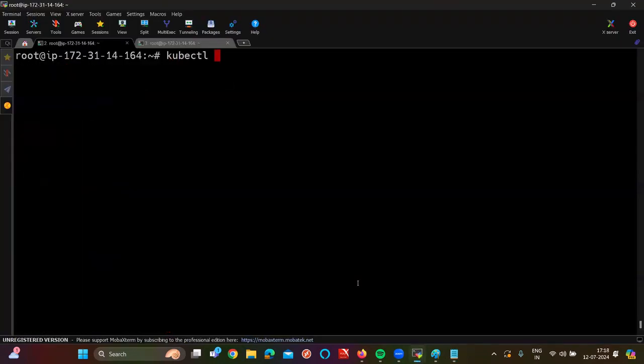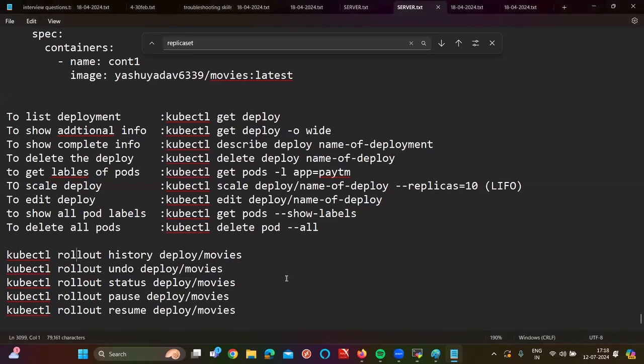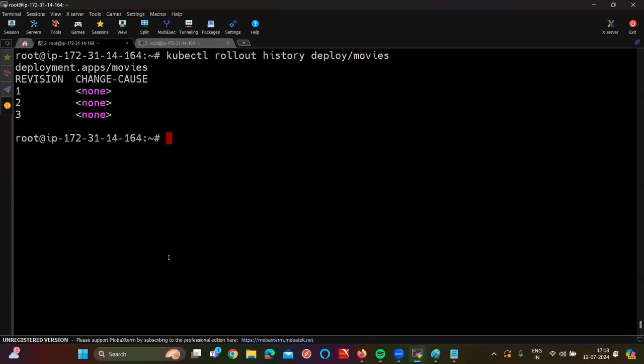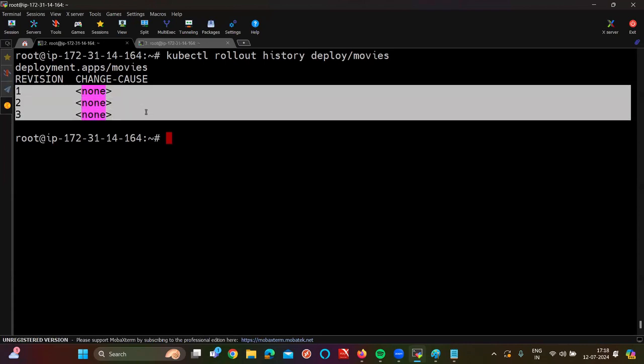So kubectl rollout history. What am I using? The history of which rollout do I want? I want the rollout history of the deployment. Which one? Deployment called movies. That means how many times you have changed the deployment. How many times did we change it? You can ask me, sir, what are the 3 times?